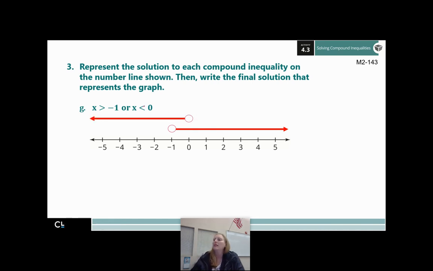Yay. And this one has the word or sitting in the middle. Or means everything. You're going to take all of this, and it doesn't matter that it overlaps. You're taking it all. Because they overlap, that means it's a union. It takes everything. It's all real numbers.